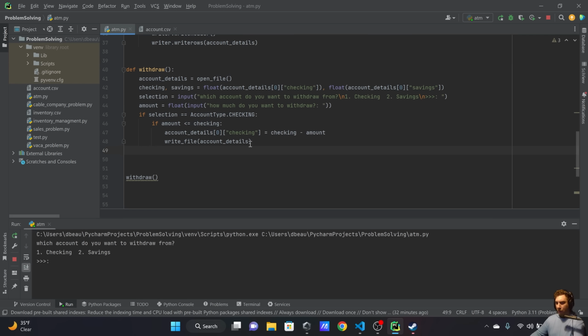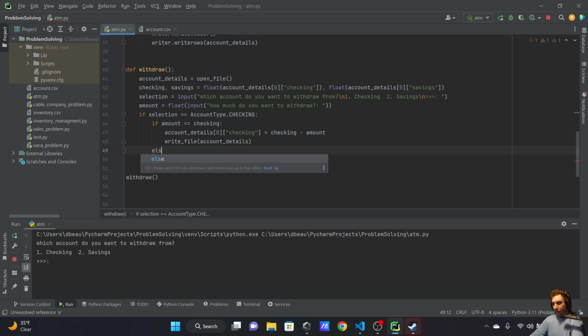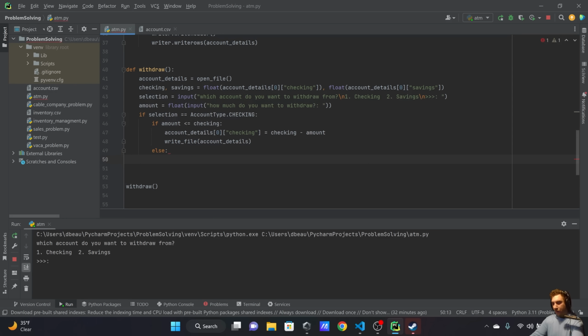And let's actually, I want to create an else statement in case they try to withdraw too much, because that means they have insufficient funds. So we'll print insufficient funds. Okay.